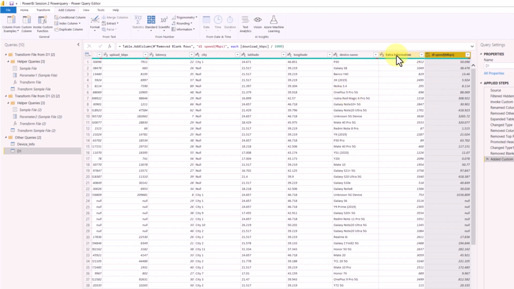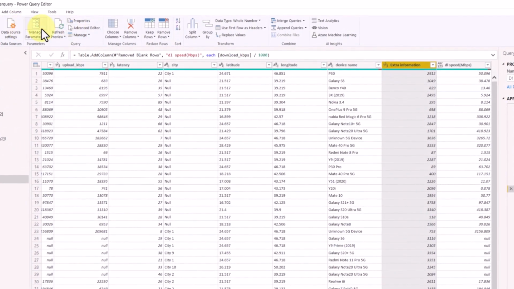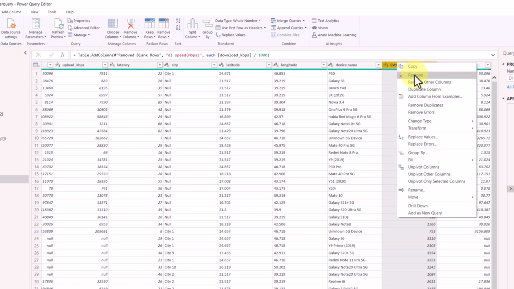There is one more thing. Assume I don't need this particular column, which is called extra information. I need to right click here and just remove it, or again go to the home page, and from the home page you'll find remove columns. But the fastest way is just to remove the column here.